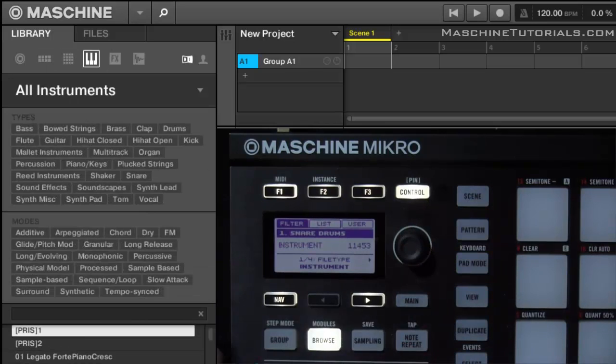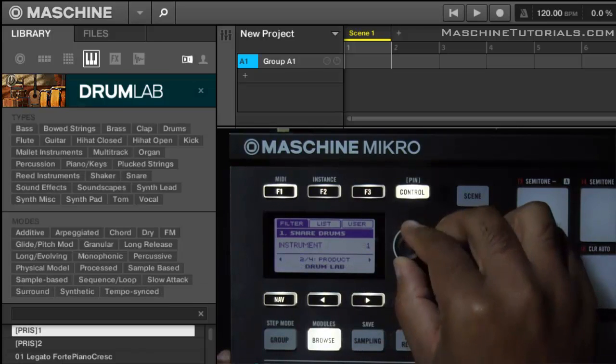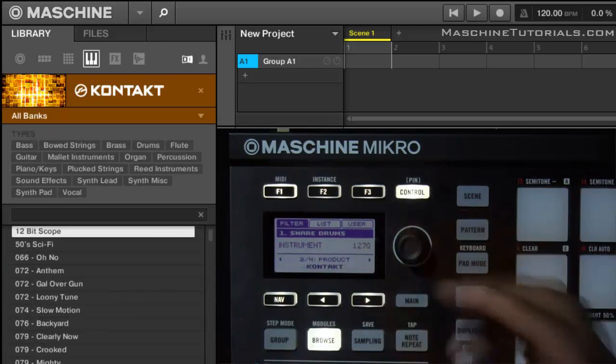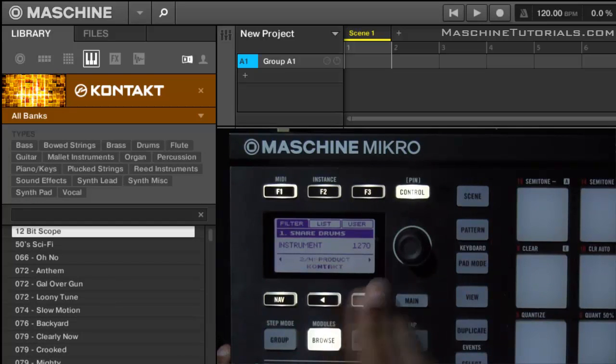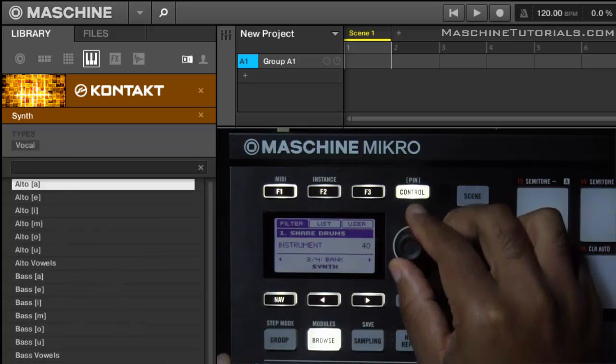Now all you got to do to get to the next category is just click this button right here, click your right arrow, and now we're on page 2, and this is the product page. So I can leave it at all products, or I can go into specific products. Let's say I want to go into Kontakt. So now I'm in Kontakt, I can go over again, and now I can pick the Kontakt bank that I want to browse. So let's say synth.